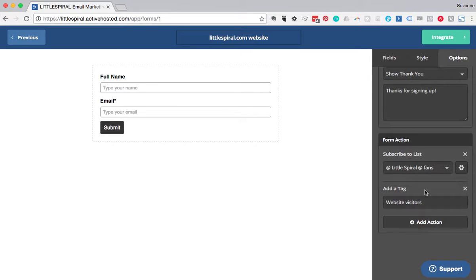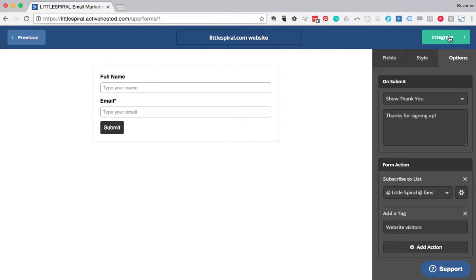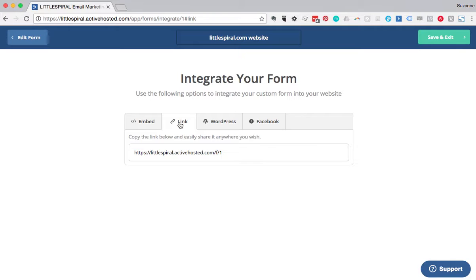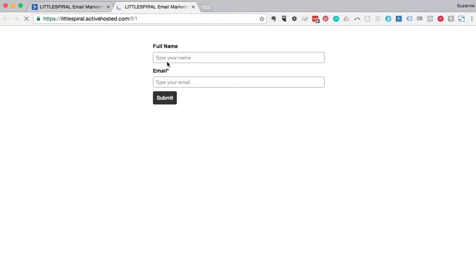You can add a tag, you can add other actions, but let's just say we want this form in our website. So all we do is click integrate, and we take this embed code and we copy and paste it into the code for our site. If you don't have a site yet, you can click on this link. And here, let me open up a tab. If you wanted just a standalone form and didn't even want to bother with creating a website, here you go. Here's the link that you'll send around.